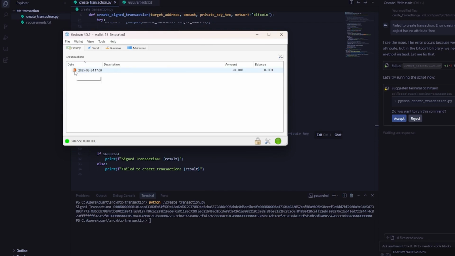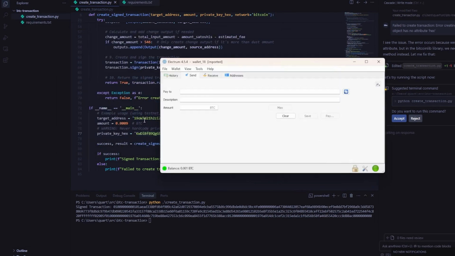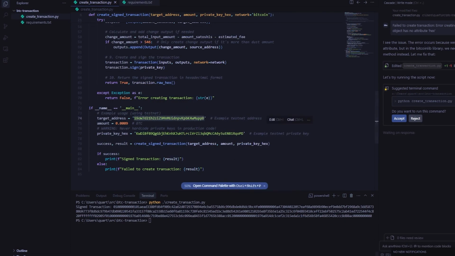Here it's not even confirmed yet, right? There are only 2 confirmations. There are still a few more blocks that need to be mined for it to have all the necessary confirmations for us to be able to transfer. But in the meantime, let's do a send in the pay to.